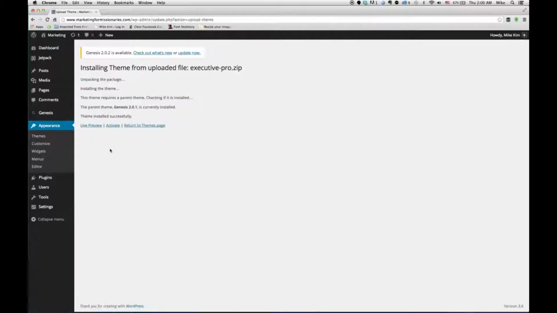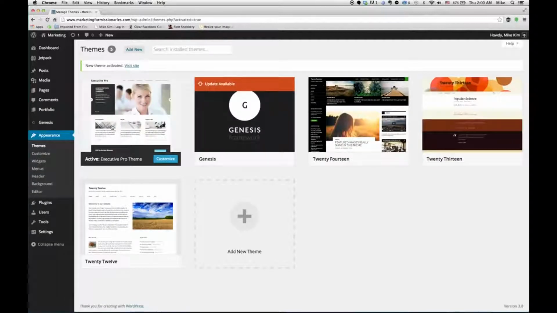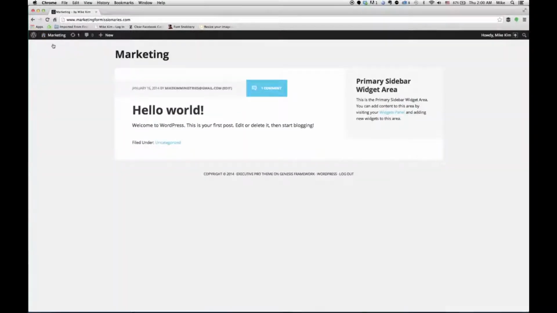So that's loading up, and it's saying that the theme is installed successfully. I'm going to activate that theme. And boom, that theme is active. So let's take a look on the front end again. And you're going to see now that my layout has changed again. Now this is the Executive Pro theme from StudioPress. So that's all that's involved in terms of uploading a new theme that you get.